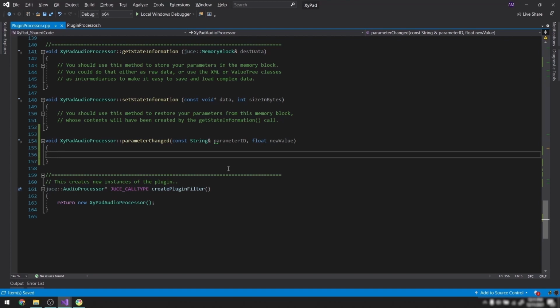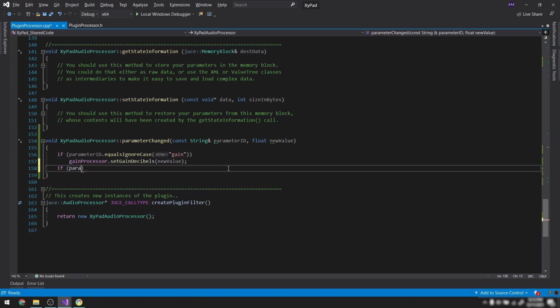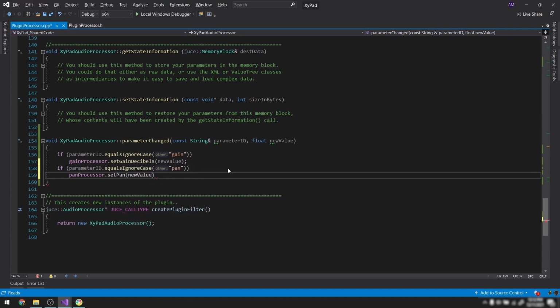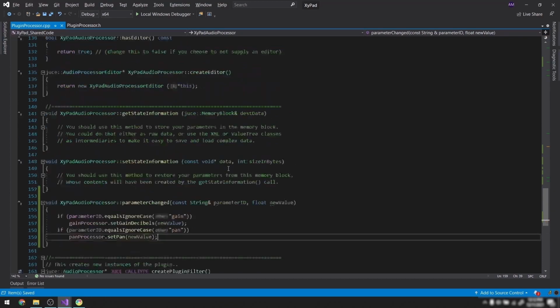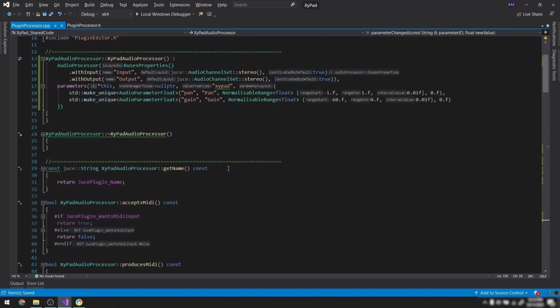So we want to query the parameters here. If the parameter ID is equal to gain, then we set the gain processor's decibel value to the new value. If the parameter changed is the pan parameter, then we set the pan value within the pan processor to the new value. So just doing this isn't enough, so we need to register these parameters that we're interested in listening to.